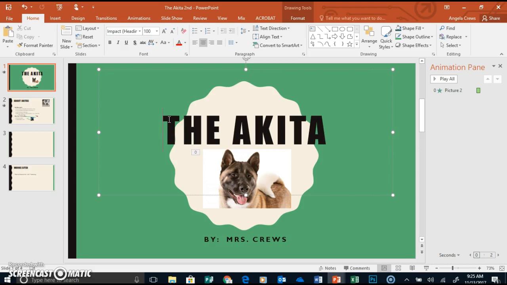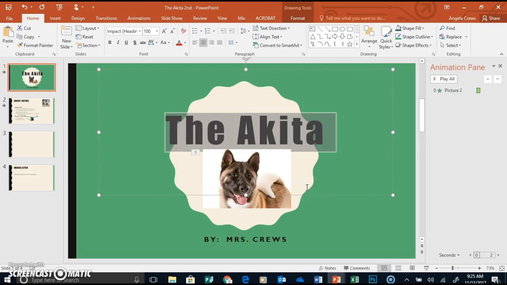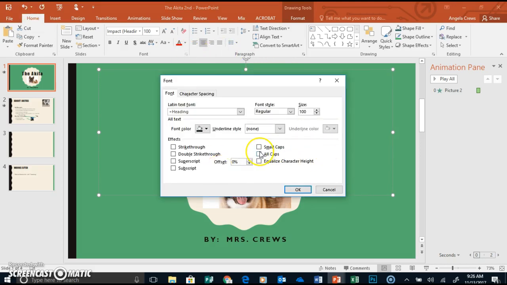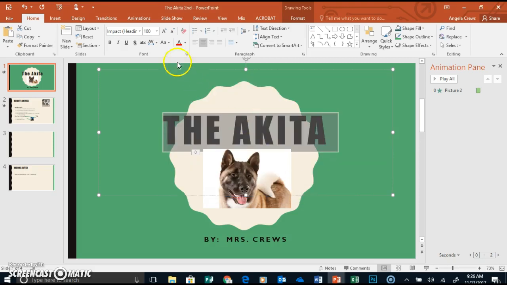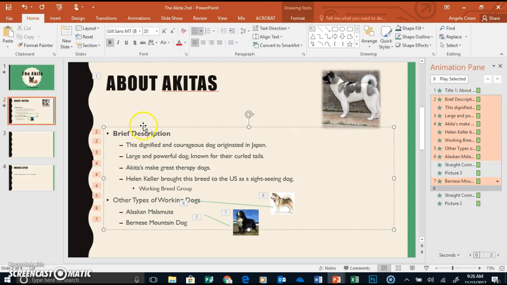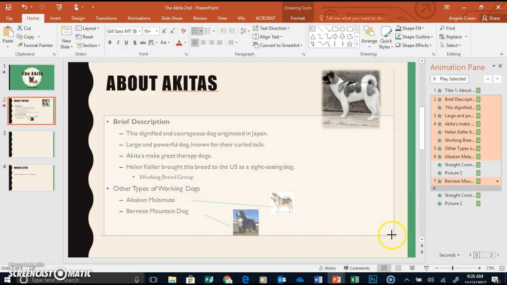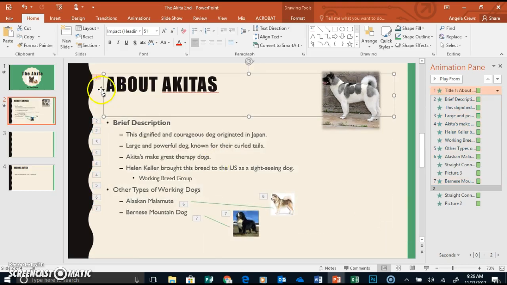Right now, no matter what I do, the words, the Akita, are going to be in all caps. If I want to change that, I can go here to font and uncheck all caps, and then it will be written like that. It's just kind of your preference there. If you like it, or maybe you want it to be all caps, then you can just click that font dialog box launcher and change it to all caps. Same thing here. So what this did is it kind of just pushed my stuff down, so I might need to make my bulleted list just a little bit bigger here. Okay.